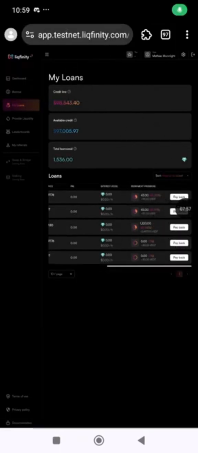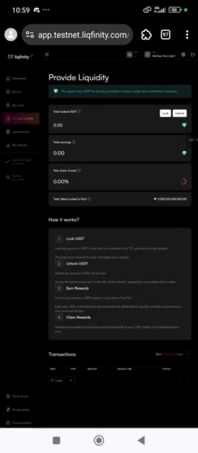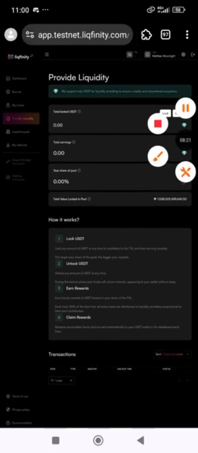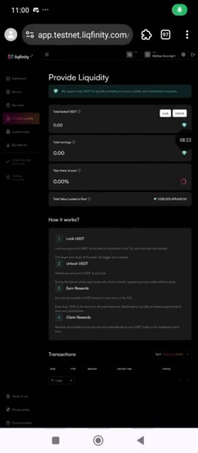We have interacted with that. We have touched the borrow function, the loan function, repaying back. Now providing liquidity. Let's also check that out. Let's see if we can provide liquidity from here. How much do we have?